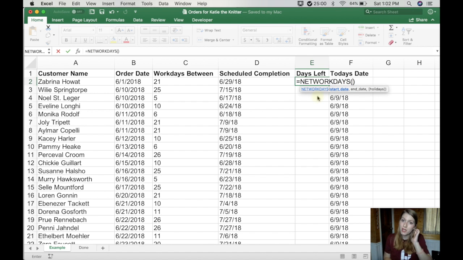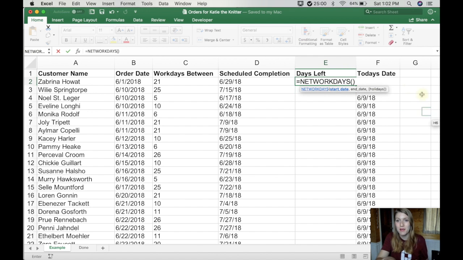She only wants to be working on these things between the actual work order date and the scheduled completion date, excluding weekends, and it's fine if there's holidays. That's the goal for Katie getting this information. Now the start date this time is actually going to be this F2, whatever today's date is, and we have an entire column set that way so that the function can update correctly because it's going to, again, update according to the rows. So today's date needs to be one date per row.